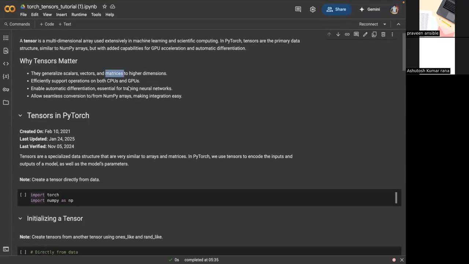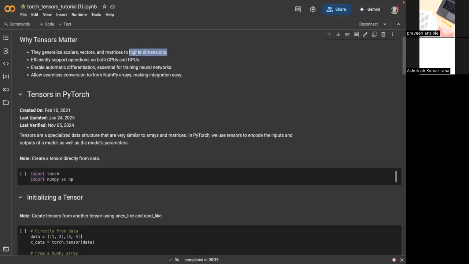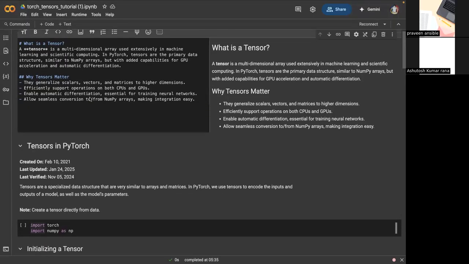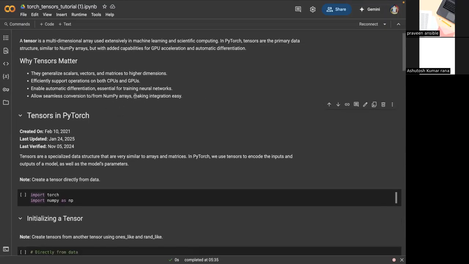And what it does is that you can convert anything to higher dimensions. Tensors efficiently support operations on both CPU and GPUs, and that's why we use tensors. They enable automatic differentiation, which is essential for training neural networks. This is very important. We'll check this in a bit. I have the document ready.